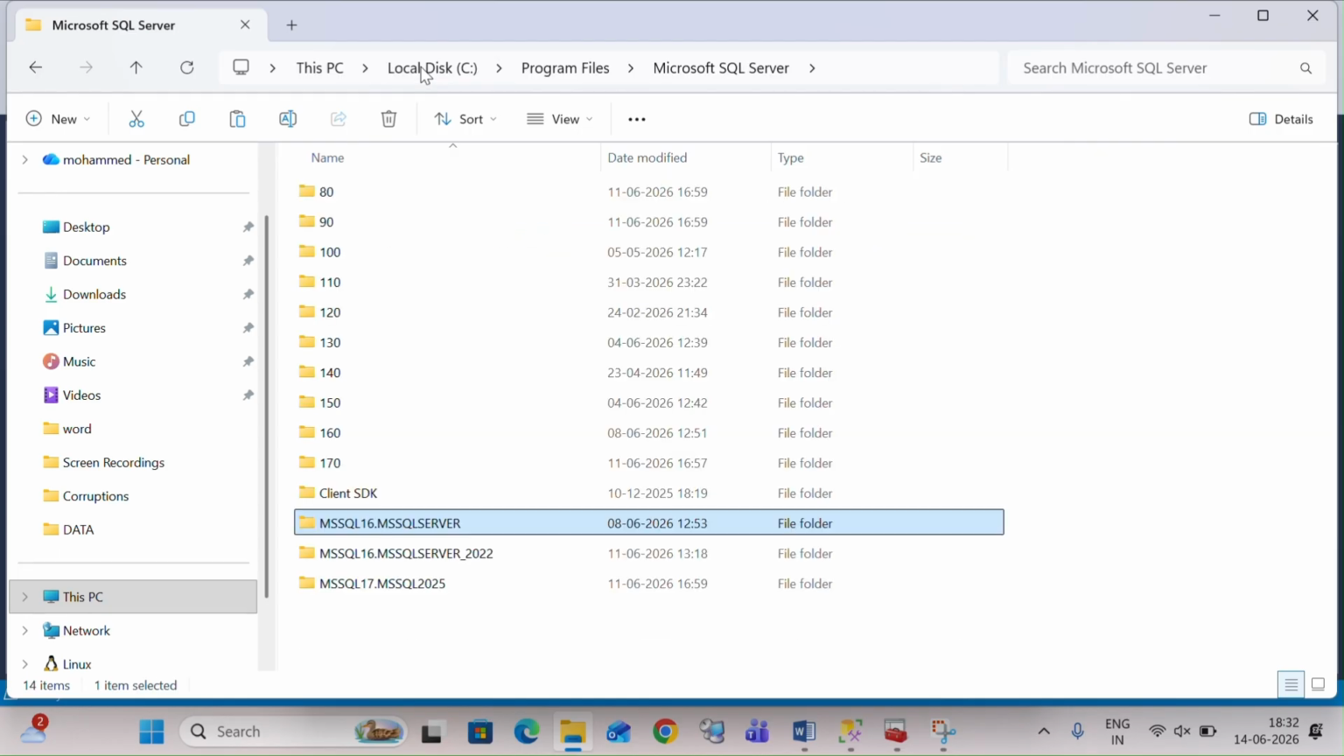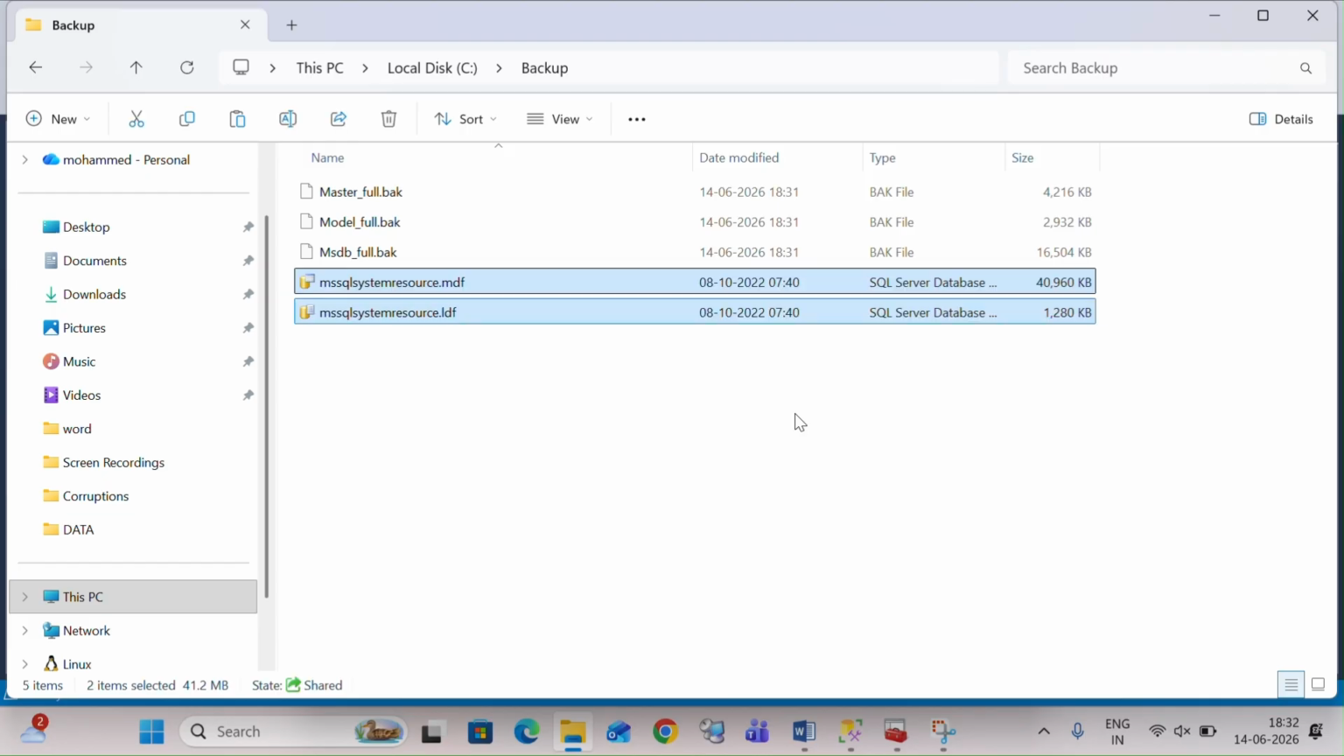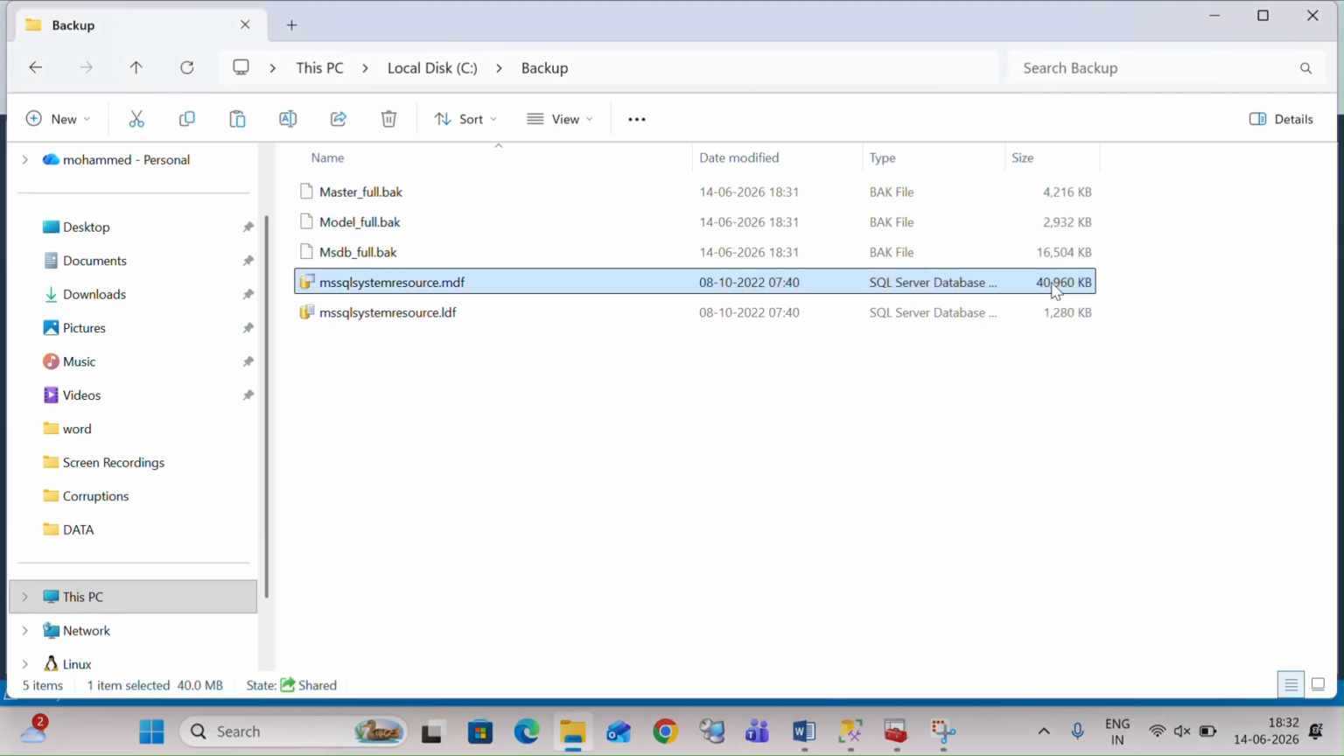How to take this backup? Simply copy and dump it in this backup folder. This is the backup of the resource DB. That's it. Also, the resource DB size will be 40 MB. It will be the same for all versions of SQL Server. If you notice in any instance, you will see this size only, 960 KB.